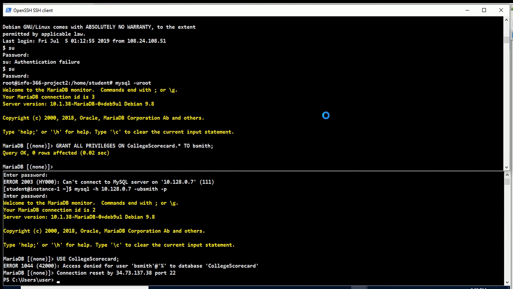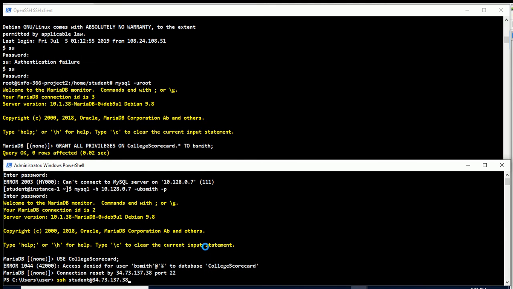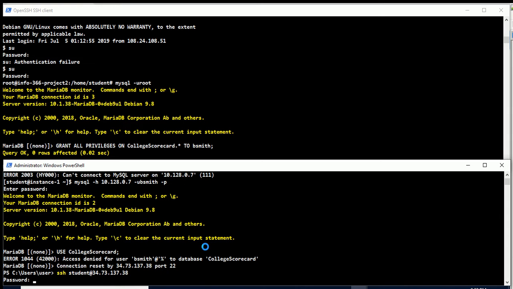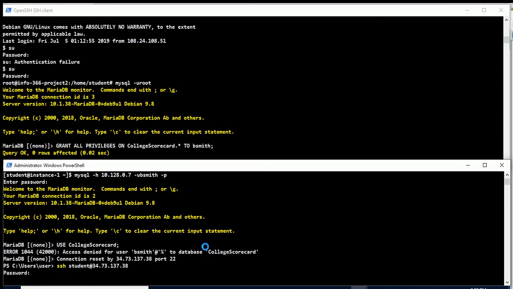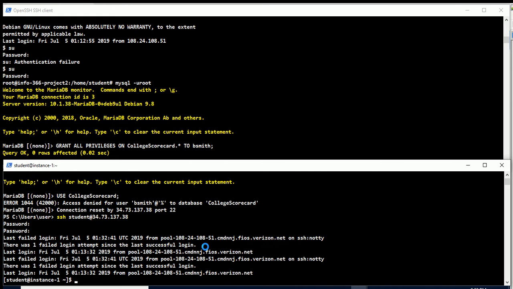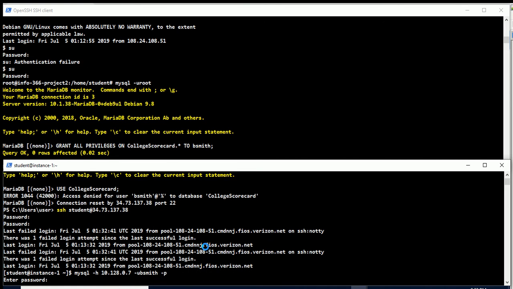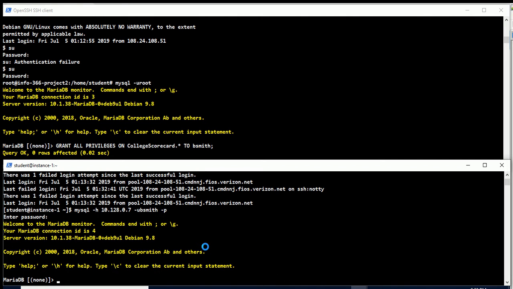Pretty straightforward. So at the bottom, I'm going to connect to my database again because I lost my access down here. And again, it's because my internet connection drops out sometimes, thanks to Verizon. I think the host was 10.128.0.7. Username is going to be B Smith, and we want to provide a password. And we're in.